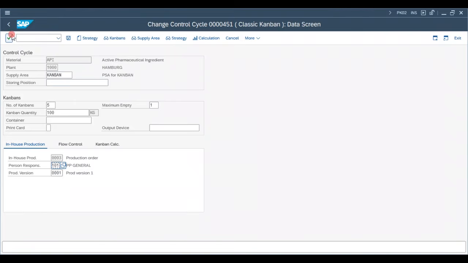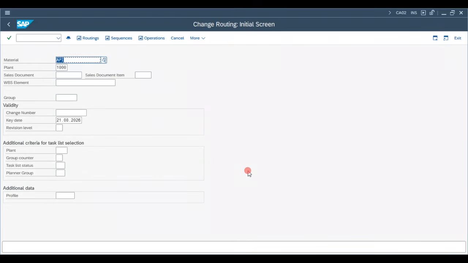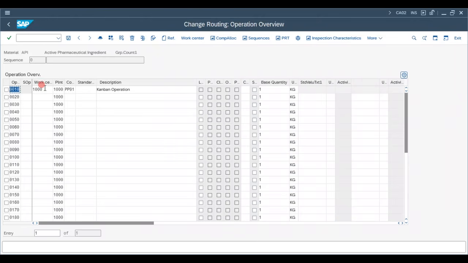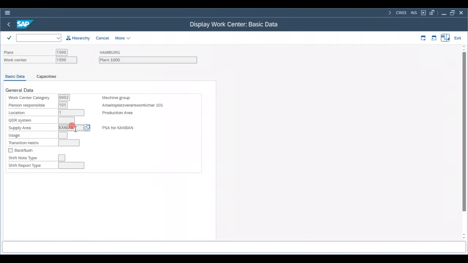Since we have maintained the production supply area and also the control cycle, the next thing is how do we assign or map this particular supply area to the production order? And the answer would be to assign it in the operation of the routing. So here this is the routing that I have created, and this is my work center. If I go into the details of this work center, I have assigned the supply area in the basic data view. So this is how I can link my production supply area with the production master data, right?